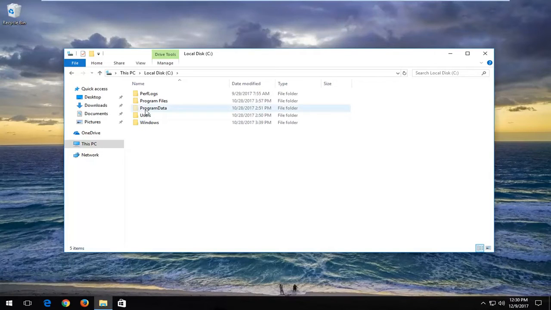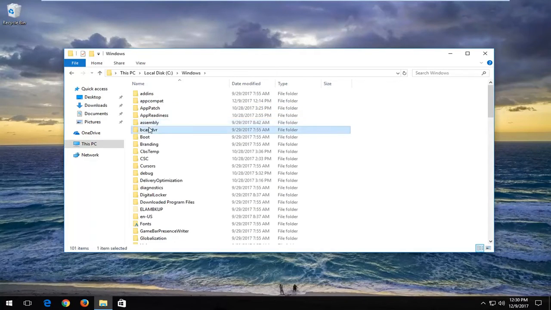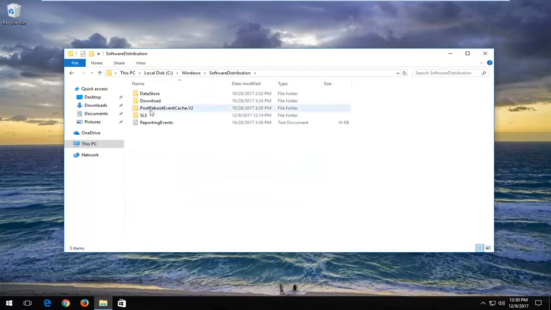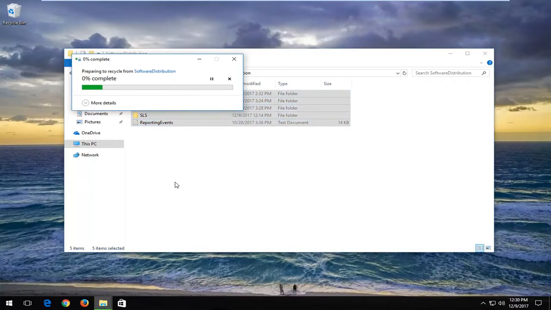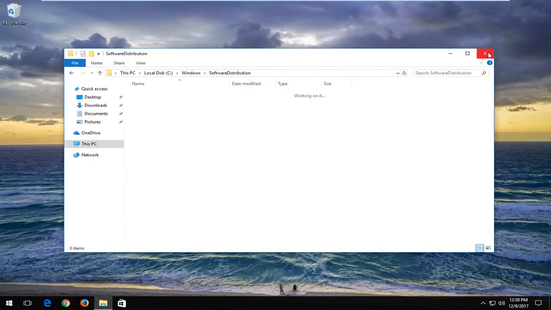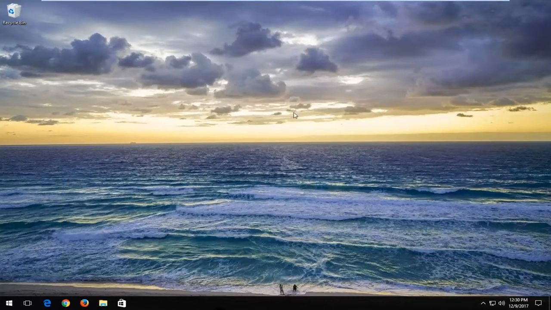Now go underneath the Windows folder, so double click on that. Go down to get to SoftwareDistribution right here, and double click. Anything listed in here, you want to highlight, right click, and then select Delete from the context list. Once you've deleted everything out of here, I would recommend that you restart your computer and see if that resolves your issue.